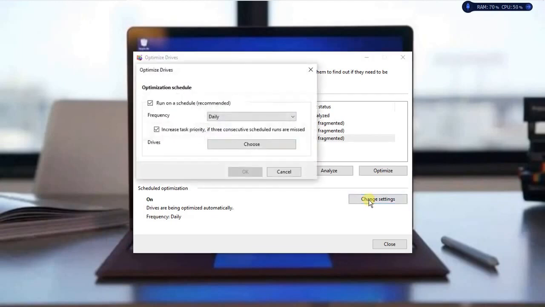We click change settings. Then at this point we have the optimization schedule. Run on a schedule, recommended frequency. Here you select the frequency at which you want your disk to be defragmented. In my case, I have selected daily so as to always boost my speed and keep my data in order so that my laptop can always run efficiently. I have selected daily, but by default for Windows 10 it's weekly.